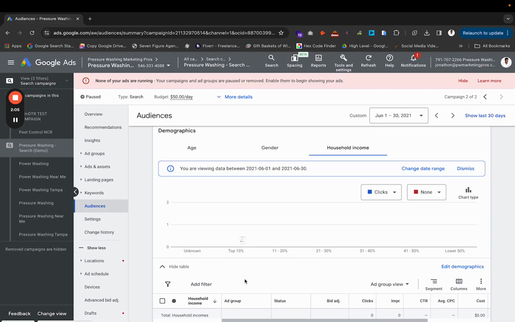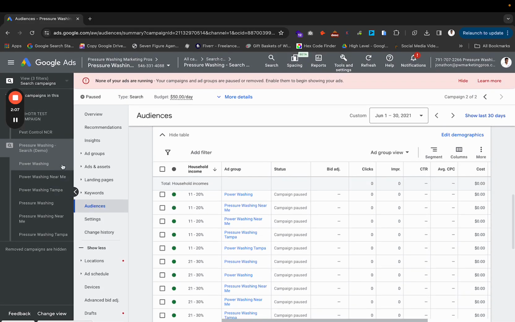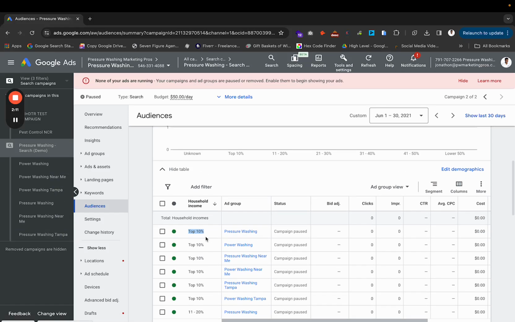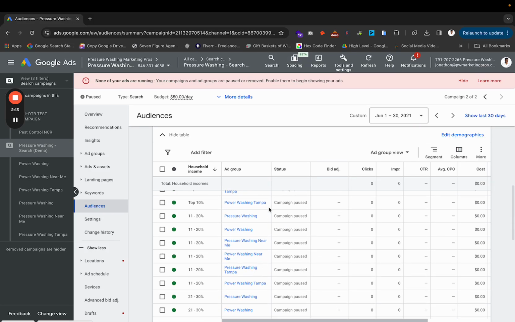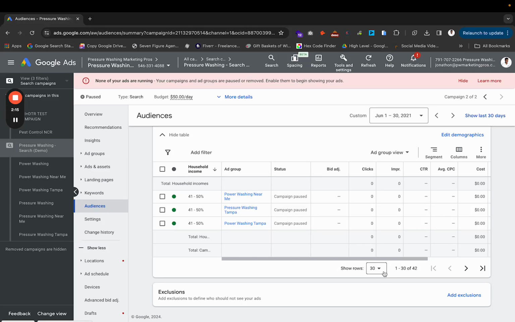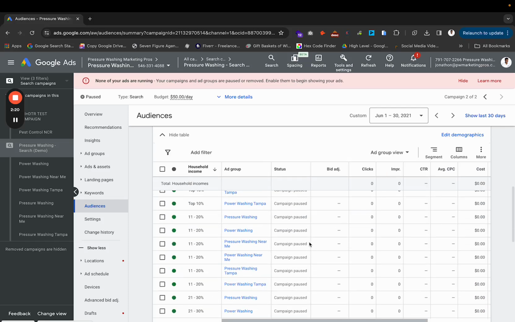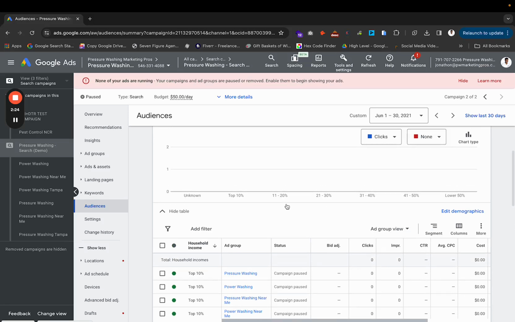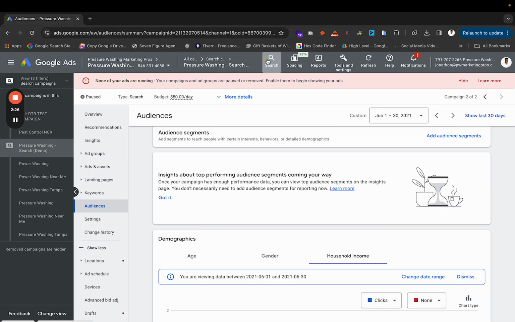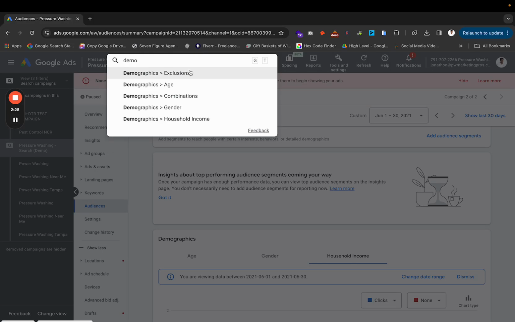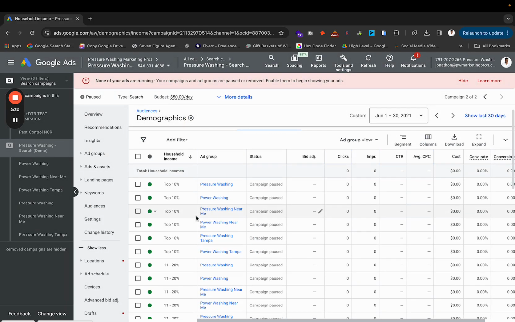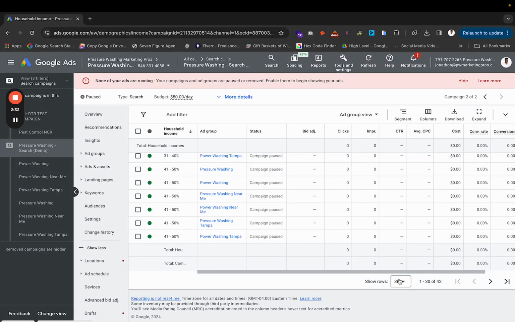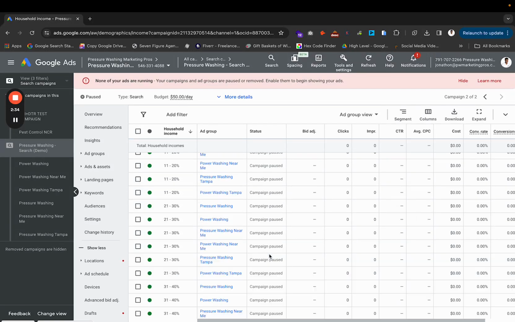And so what you can do is, based off the ad groups that you've created in your campaign, you can exclude certain incomes, right? So for example, if I wanted to, I could just say, you know what? I only want to target the top 50% in income when it comes to my services. Now for me, guys, what I like to do is go to this demographics household income because it gives it to me all right here in one fell swoop, right?